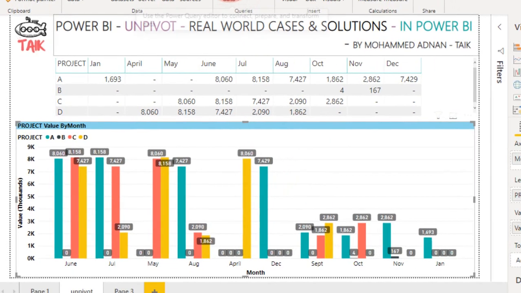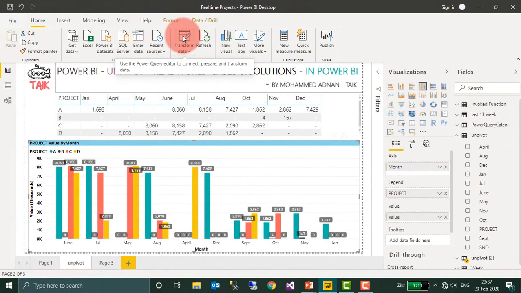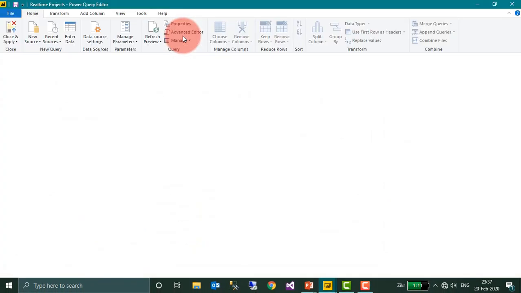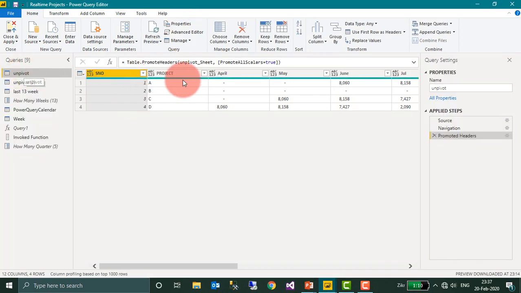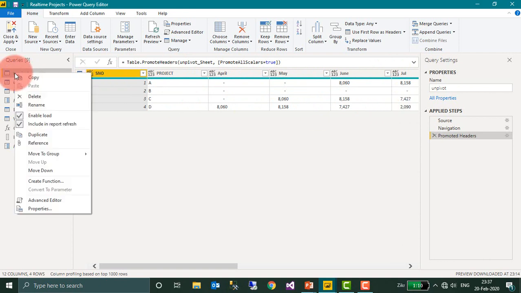So we just need to click on Home and then Transform Data. It will open up the Power Query Editor. I have the serial number, project, and every month on the top, and then the values here. First of all, you need to right-click on that, and then duplicate the table.